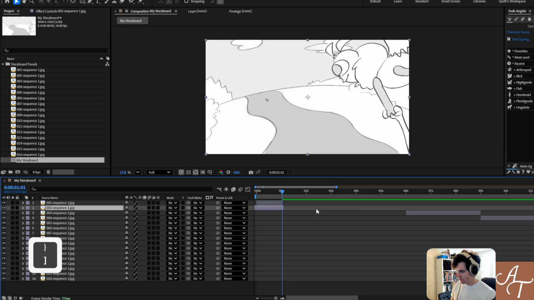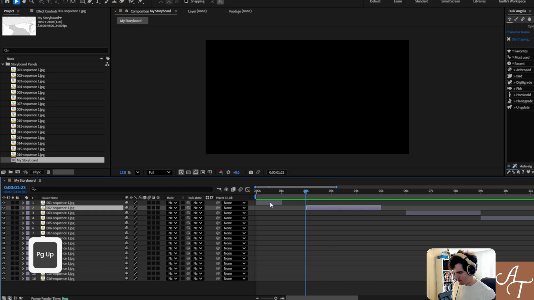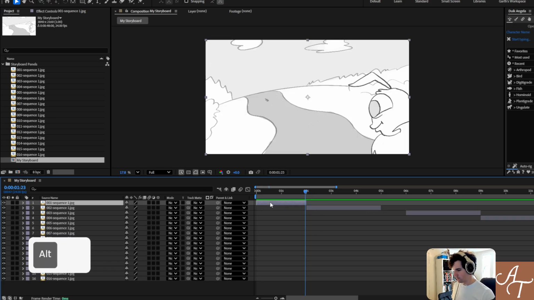Left bracket and right bracket basically say either start this scene here or end this scene here. Left bracket is start this scene here. The brackets are useful because if I wanted to start the scene at 2 seconds, I could go page up, previous scene, Alt bracket, and then it extends it out. You can also just drag it, it's just a little clunkier. I like to be very precise with the amount.